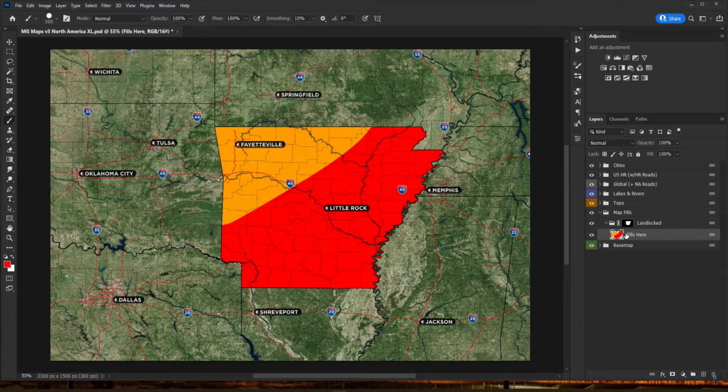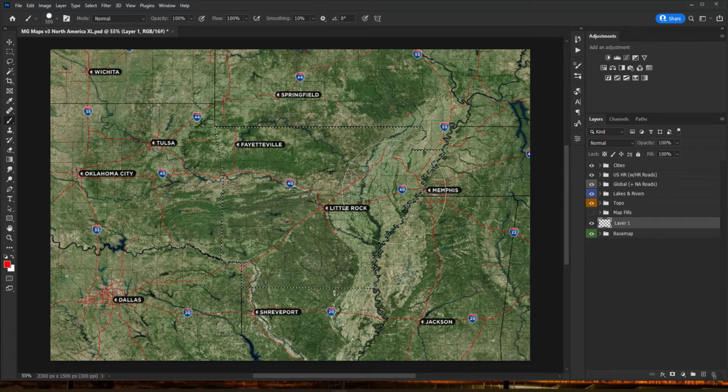And you can also use this selection to add other effects to the state that aren't necessarily part of your forecast. So by creating a new layer and backfilling the state, I'll disable map fills. So I select the same mask of the state just by holding Control and then left clicking the little icon there. Then it quickly reselects it for you.